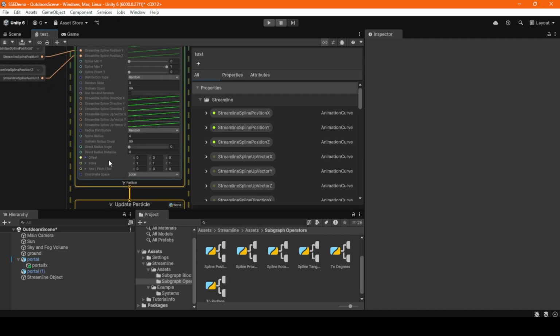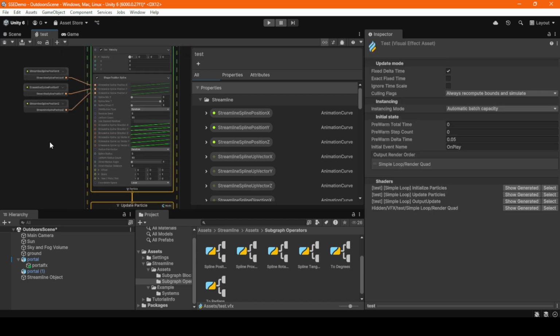And then you can also transform that spline shape anywhere you want as well, and scale it and rotate it, of course. And then you can also decide whether or not you want that to take place in local or world space. Anyways, that covers most of the bare bones basics of Streamline.